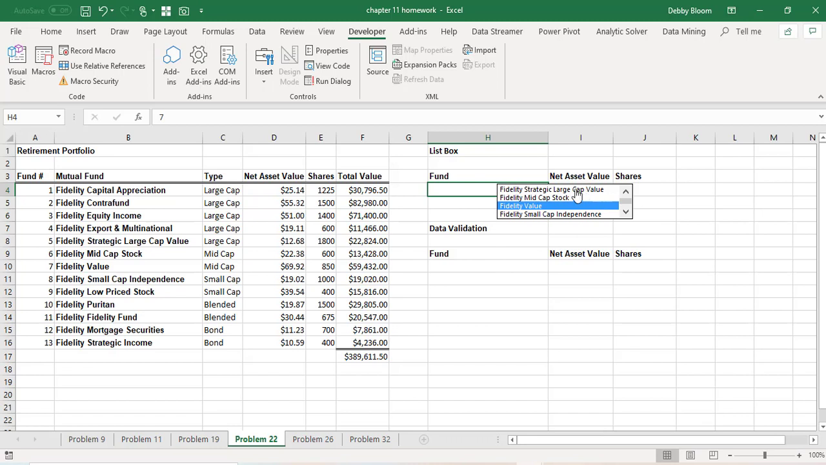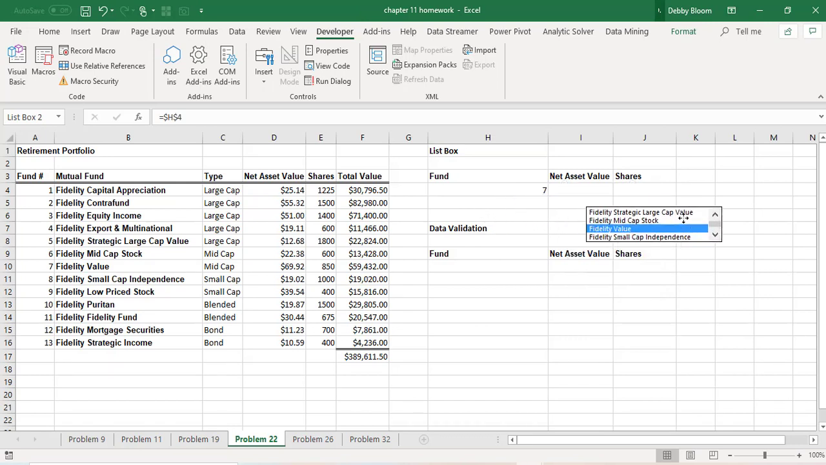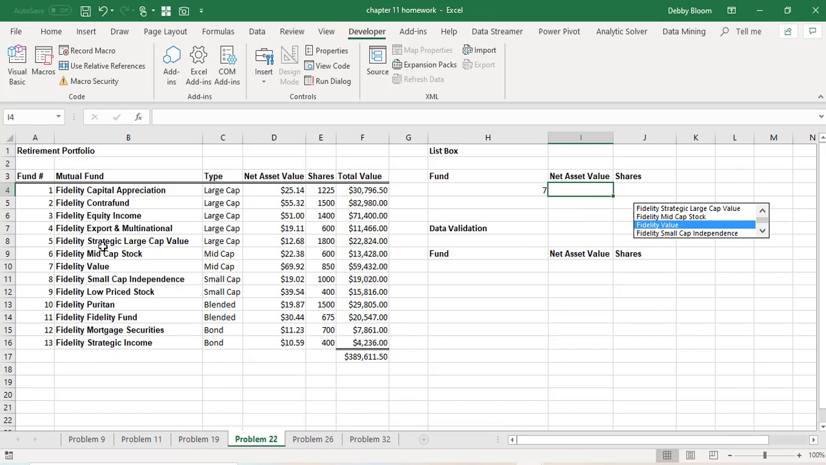So what I'm going to do is I'm going to hover over my list box. I'm going to right click to get the handles around it. I'm going to hit Escape to get rid of my menu, and I'm just going to drag this out of the way for the moment because I really don't need it right now. So let's use a VLOOKUP to look up our net asset value and our shares. So let's look ahead. If the fund number is column number 1, our net asset value is column 1, 2, 3, 4, and our shares would be column 5.